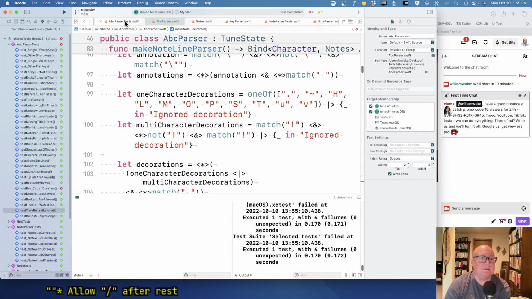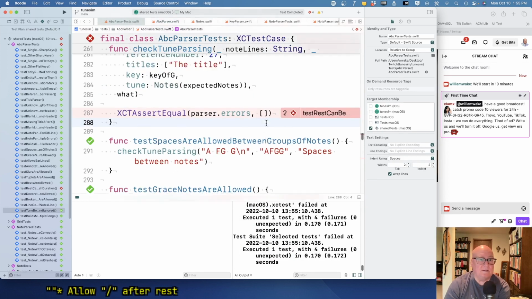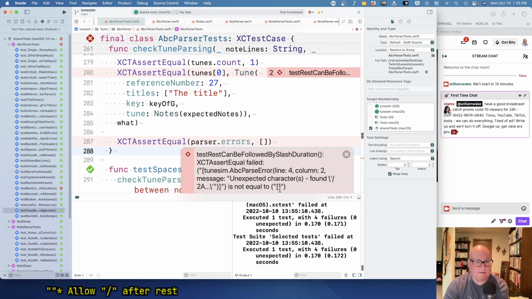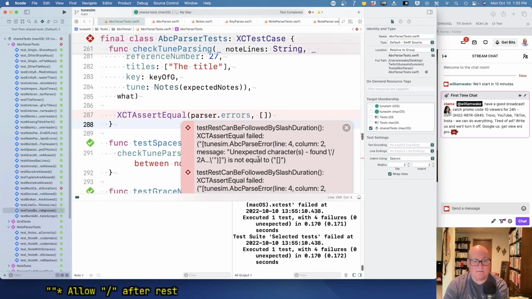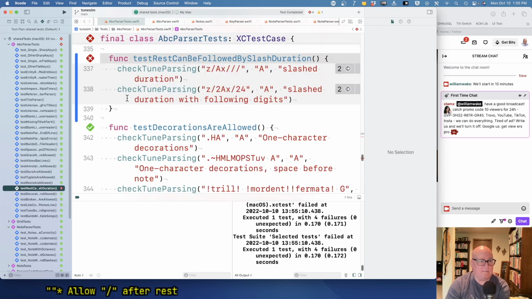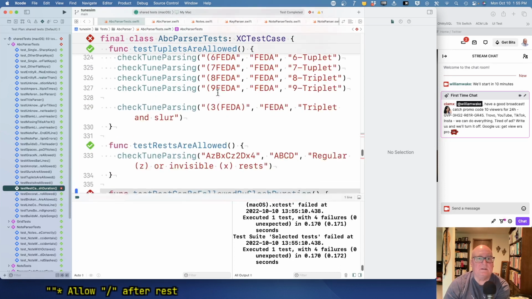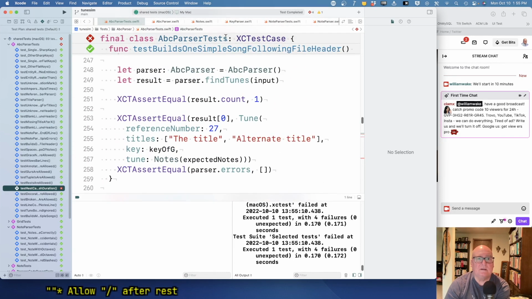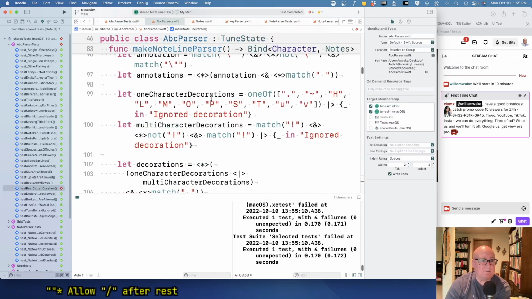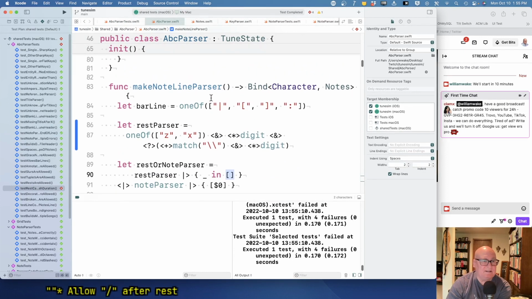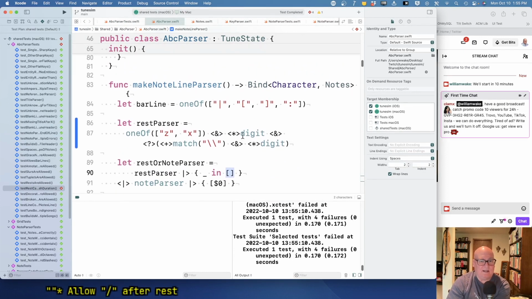ABC parser tests. Unexpected count found /2, line 4, column 2. Well, I assume that's line 4. That's a column. Oh, the digits. Let's see. Have we expressed our grammar correctly? Digits and optional digits.